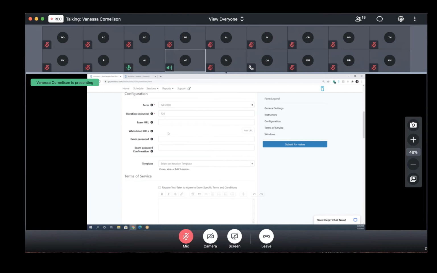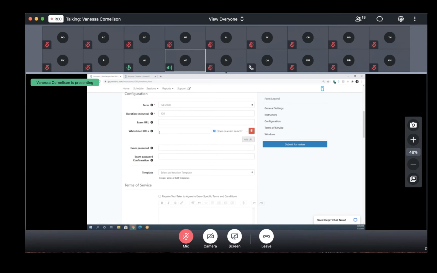For whitelisted URLs, this is going to be the links regarding any other websites that the tester would need to have access to besides the test site. So for instance, if they have to go outside of Canvas to access maybe a PDF form or a certain book or discussion board, then if you want to provide the link for those materials, then you would click Add URL and add the link for that here. You can add multiple links here as well.